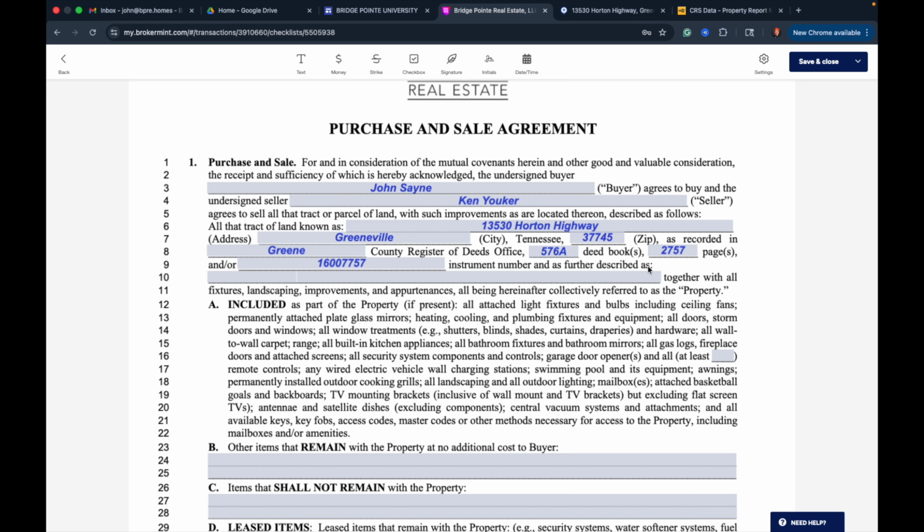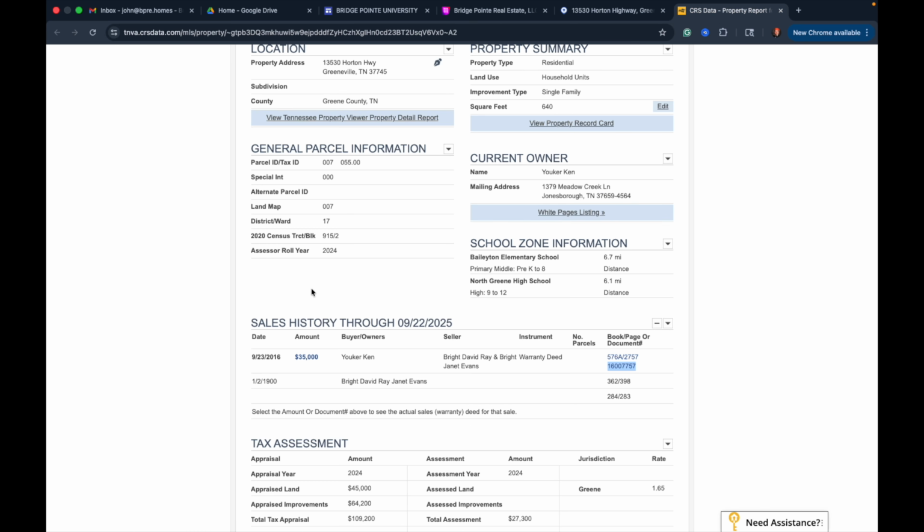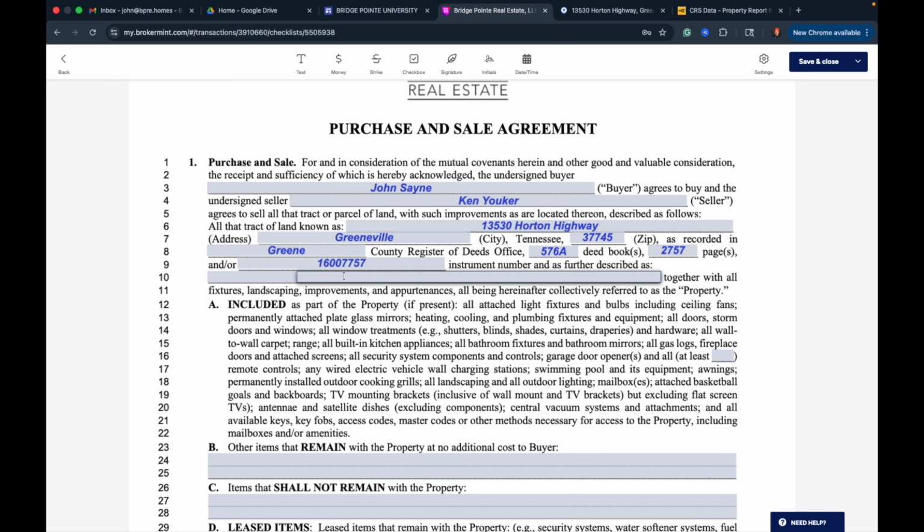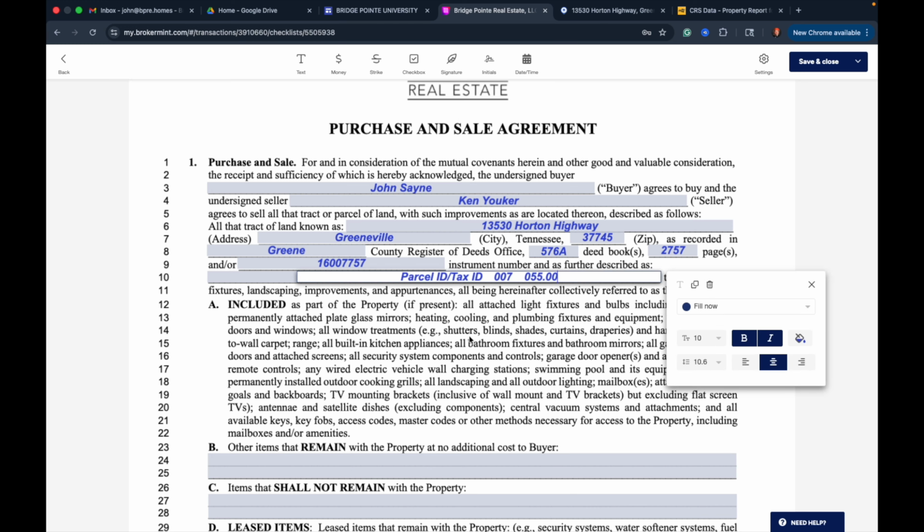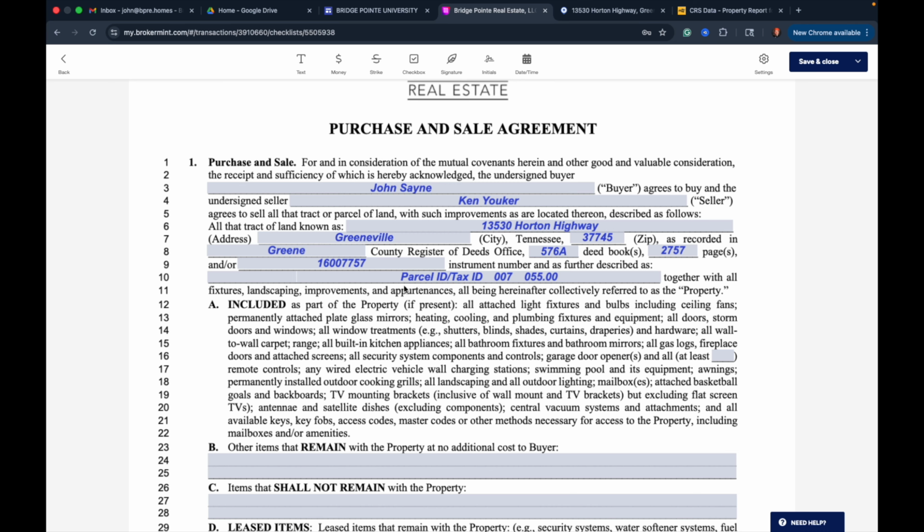As further described as, this is where you're going to add the parcel ID number. You're going to go up here to the general parcel information, and this is the parcel ID. We're going to copy all of this. Copy back to the document. We're going to paste that in here. This is helpful and used by the title company to make sure that they've got the correct property.